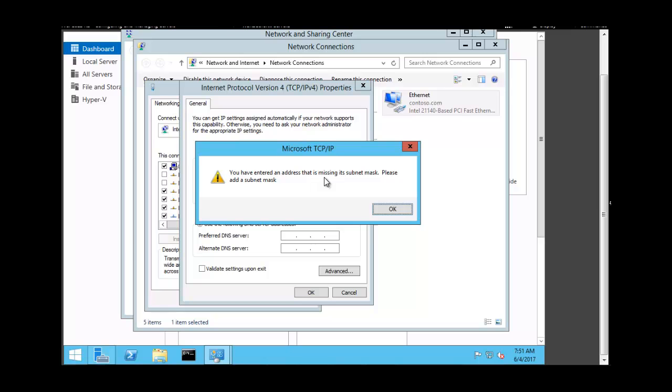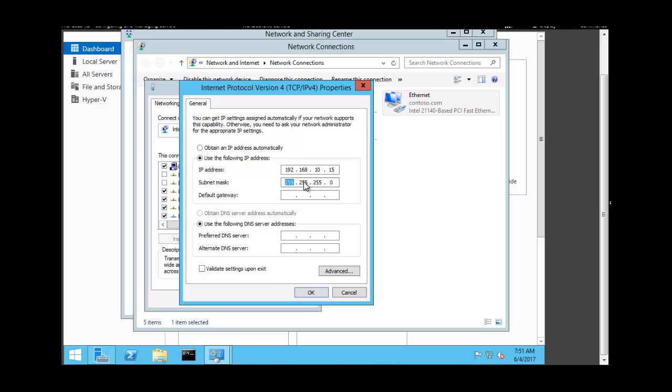It says you have entered an address that is missing its subnet mask. Please add a subnet mask. So you see the subnet mask here is added by itself. If we didn't press enter, all we needed to do was to come into the subnet mask box and type a subnet mask. What is a subnet mask? A subnet mask gives you an indication of the class of network you're on. Your network is divided up into different classes. You have a class A network, a class B network, and a class C network. And they all have different settings.